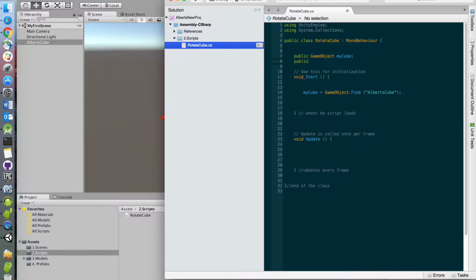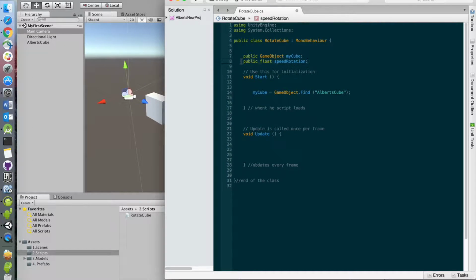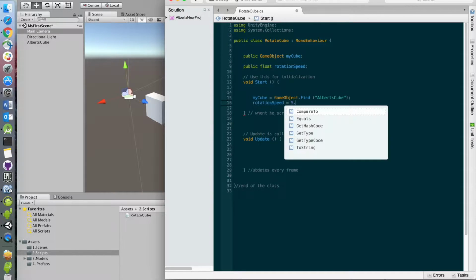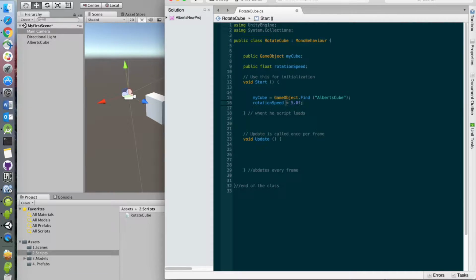First of all, let's make another public float variable called speed. How fast we want to move this around. Rotate speed. We can make this private, of course, but the reason we're making all these variables public is so we can see them in the IDE itself, in the script. So let's get a rotation speed, and let's set it to 5.